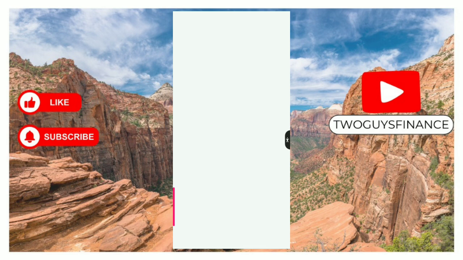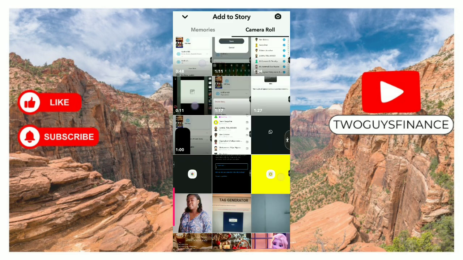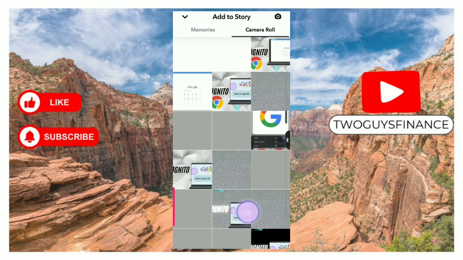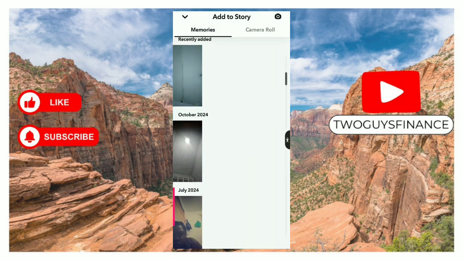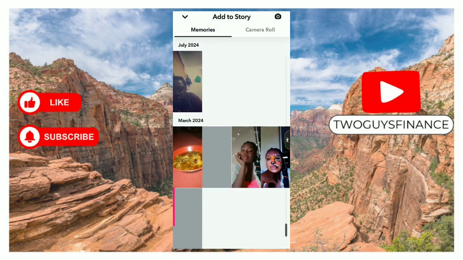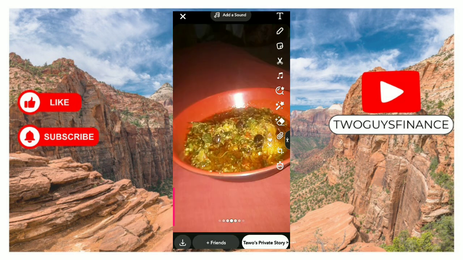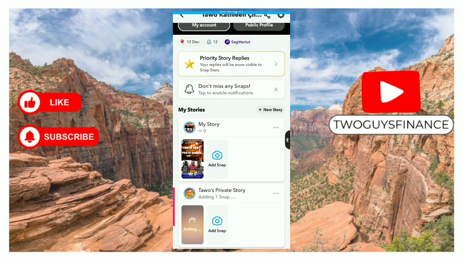Then you can now add to your story by picking from your memories or from the camera roll. And then that's it. Then you tap on the name you chose and it has been added.